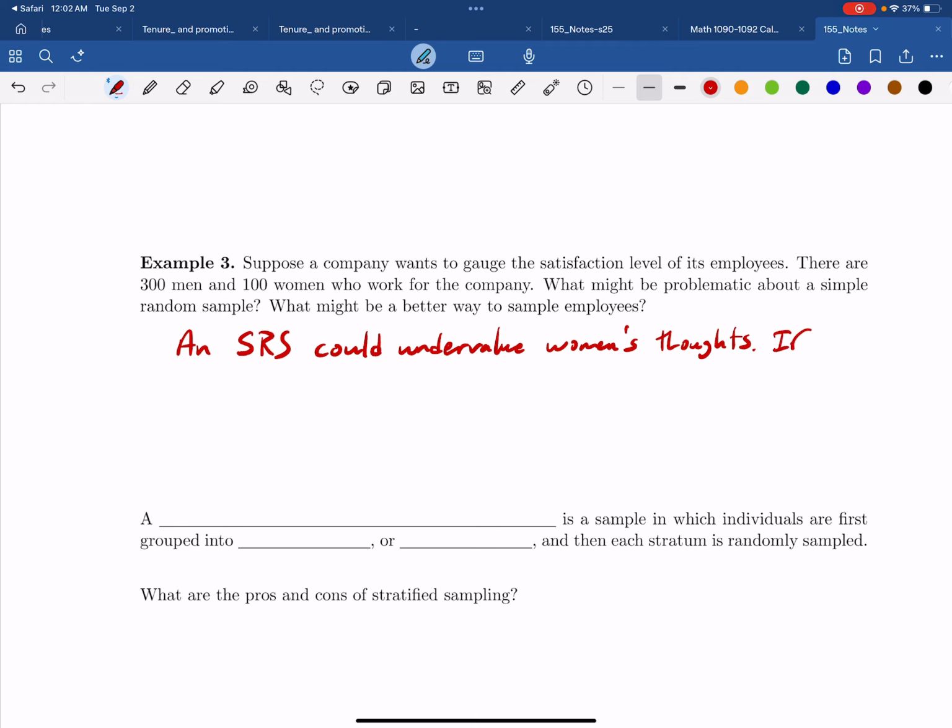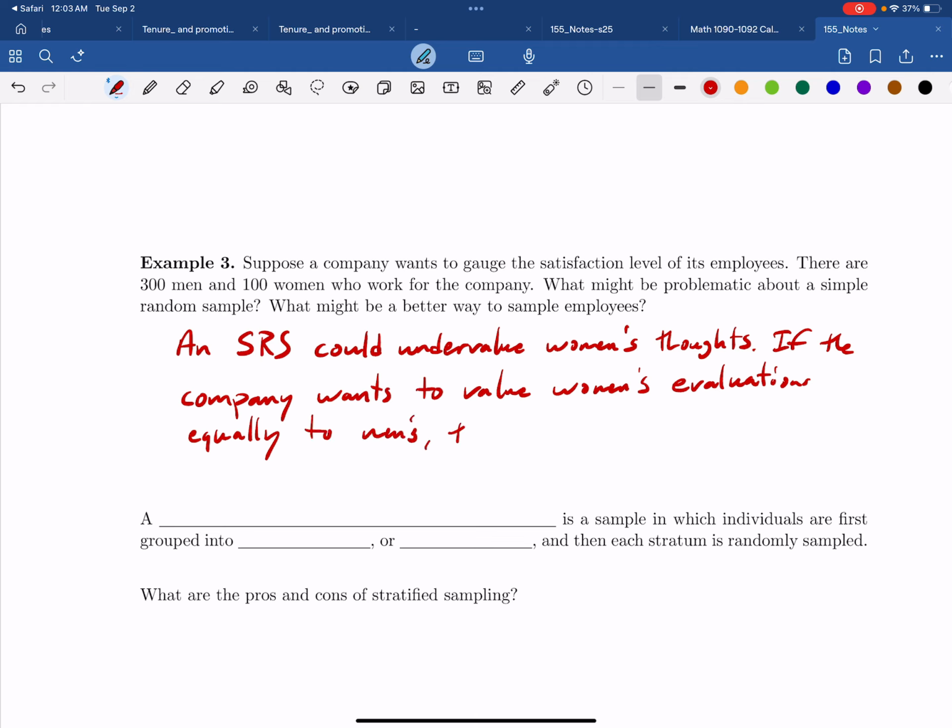So we'll just say if a company wants to value women's evaluations equally to men's, then it should sample an equal number of men and women. Right. Or maybe you could say it might want to consider doing this, right?